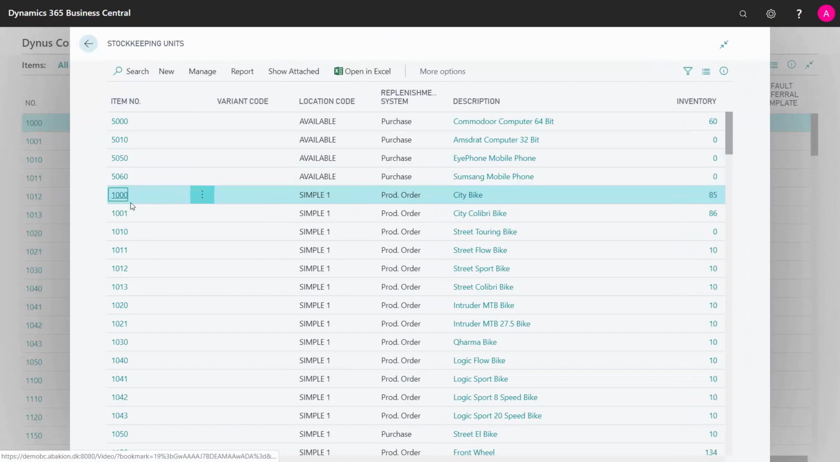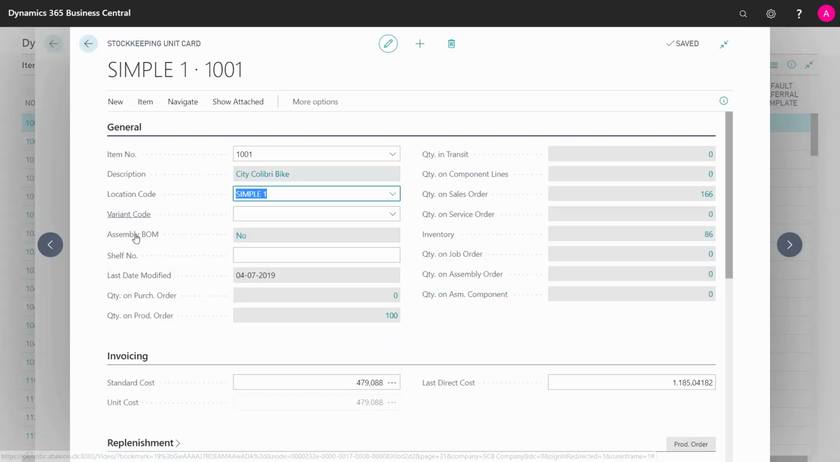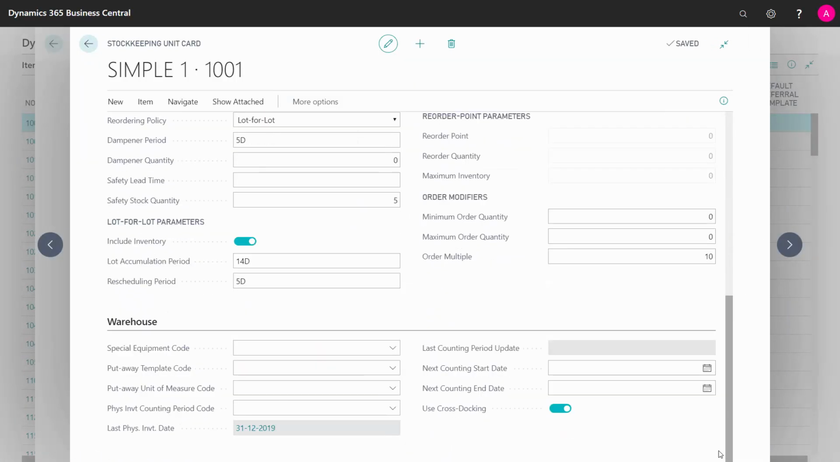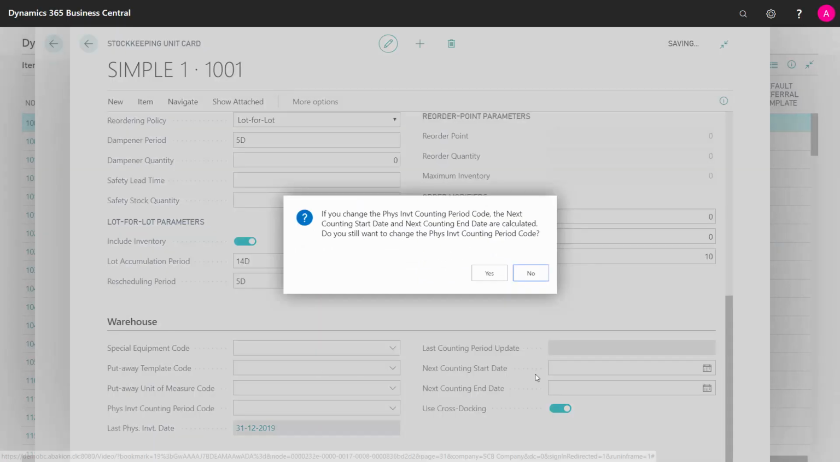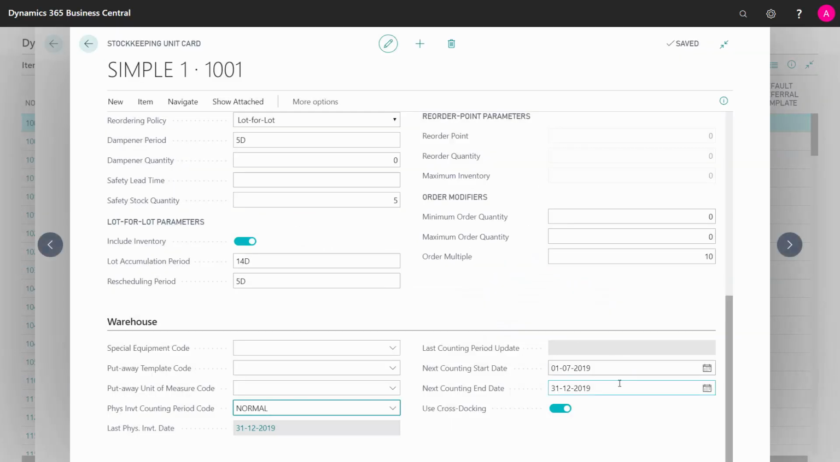Let's just take another example on the next item on the same location. And we will define here, this is maybe a normal item, normal moving item, and the period is different. It's half a year here. So now we are ready to do countings per period that I will show in another video.